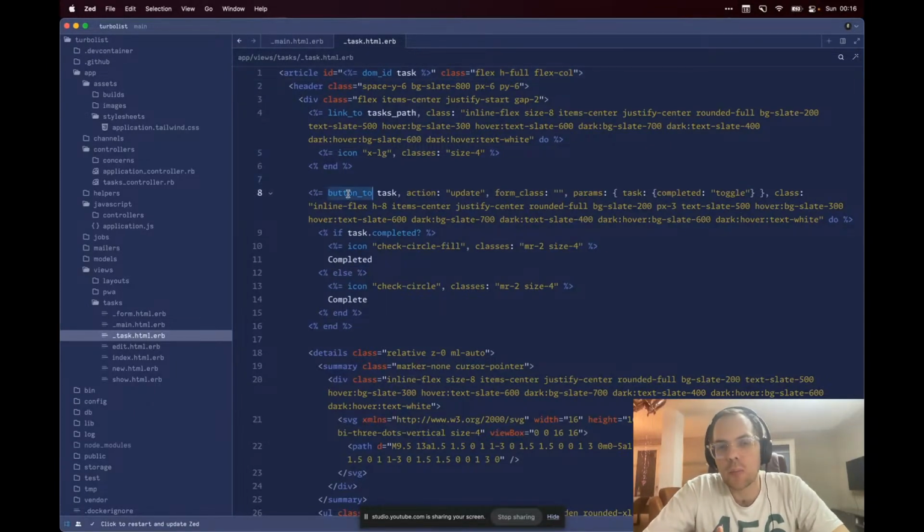So it is a button_to. Button_tos are great. As a side note, data-turbo-method is bad. Button_tos good. Data-turbo-method bad. Just a quick hot take.